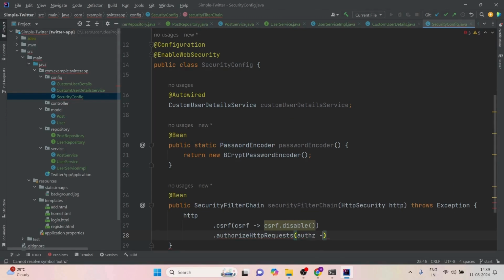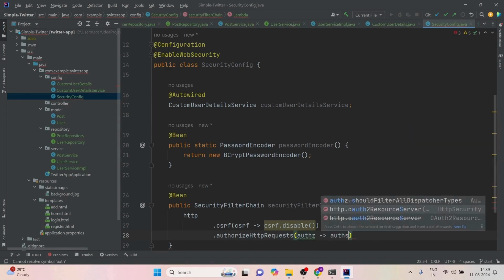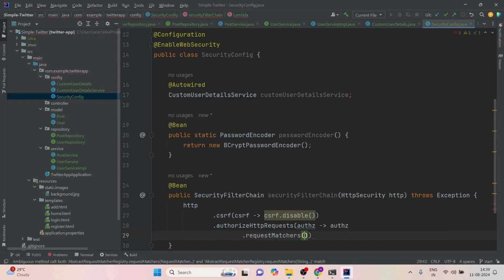then type in auths dot requestMatchers slash register dot permitAll. Now with line number 29, we are allowing unrestricted access to the slash register URL. So if a user visits your application, then he should have unrestricted access to the slash register page. That is, he shouldn't be asked to log in before visiting the registration page as it doesn't make any sense.